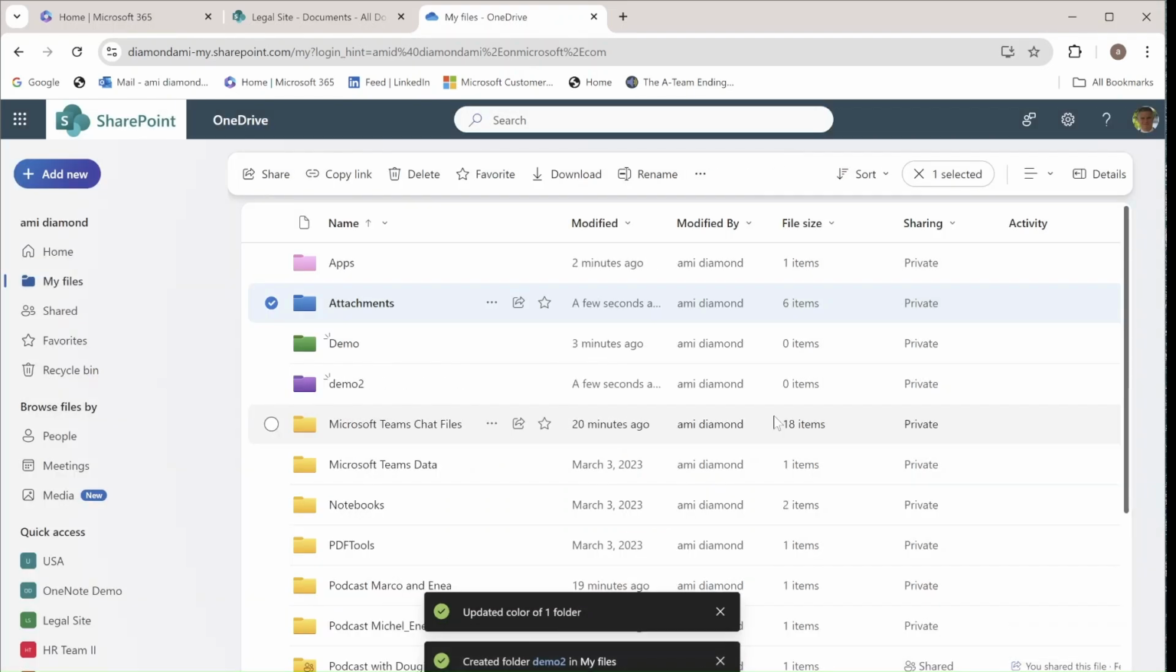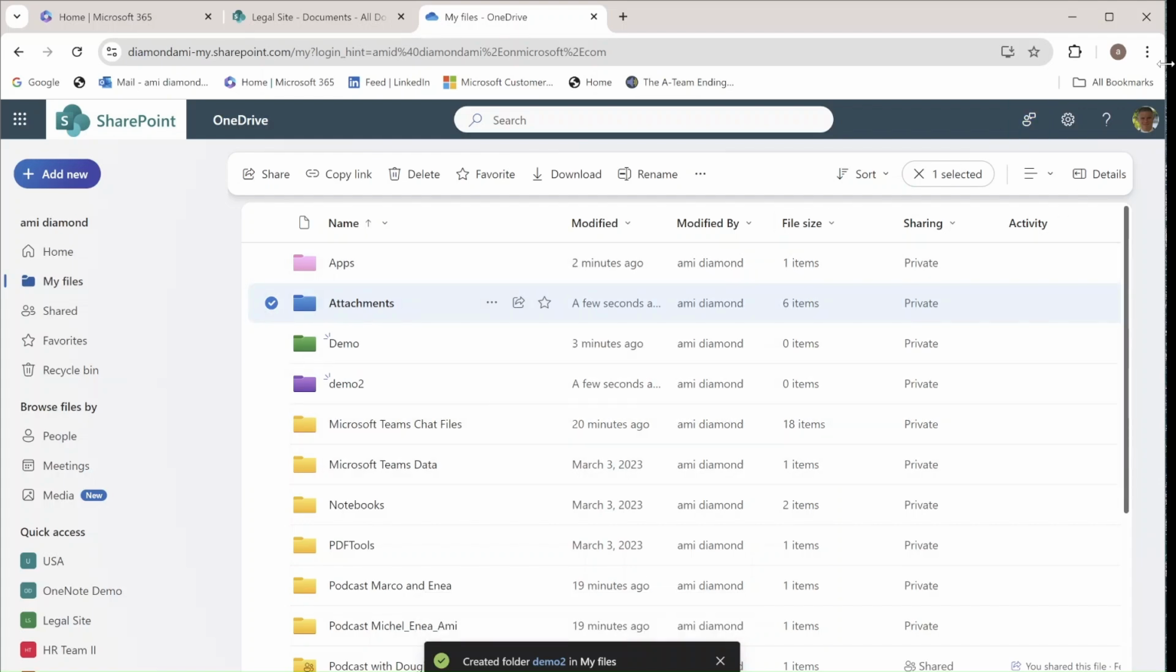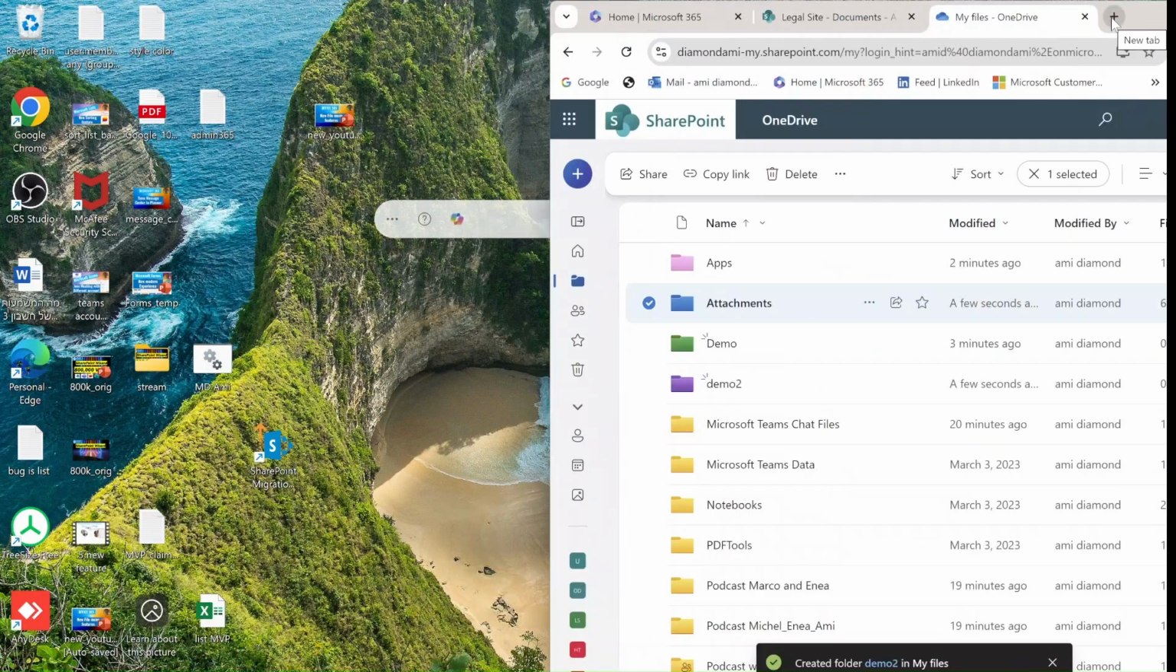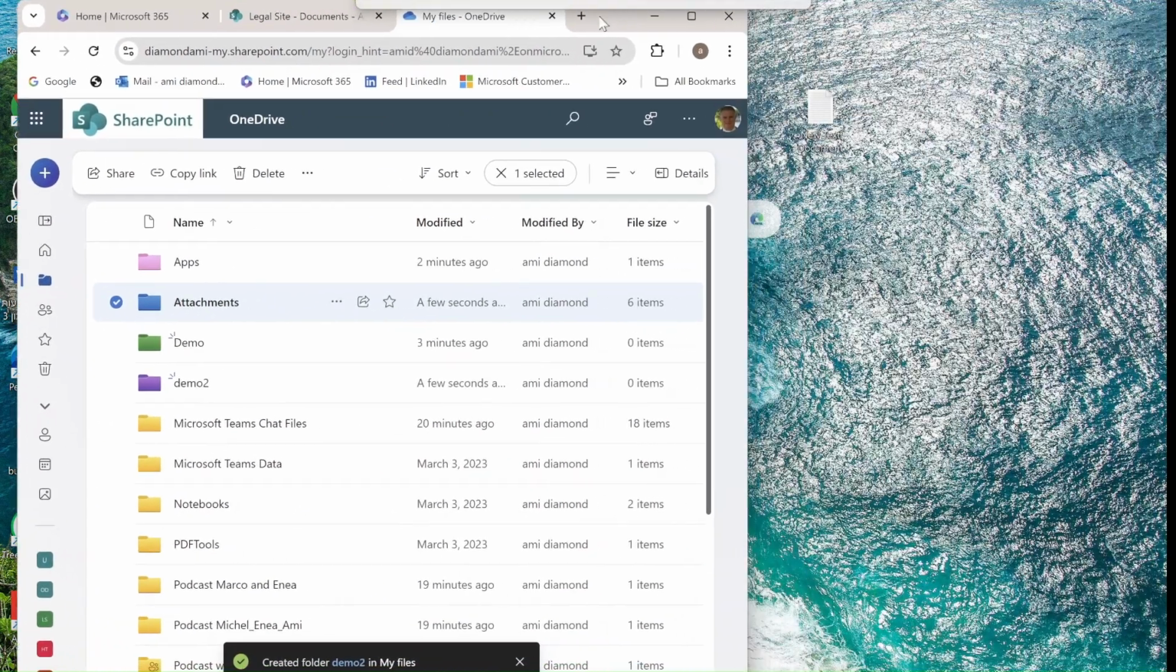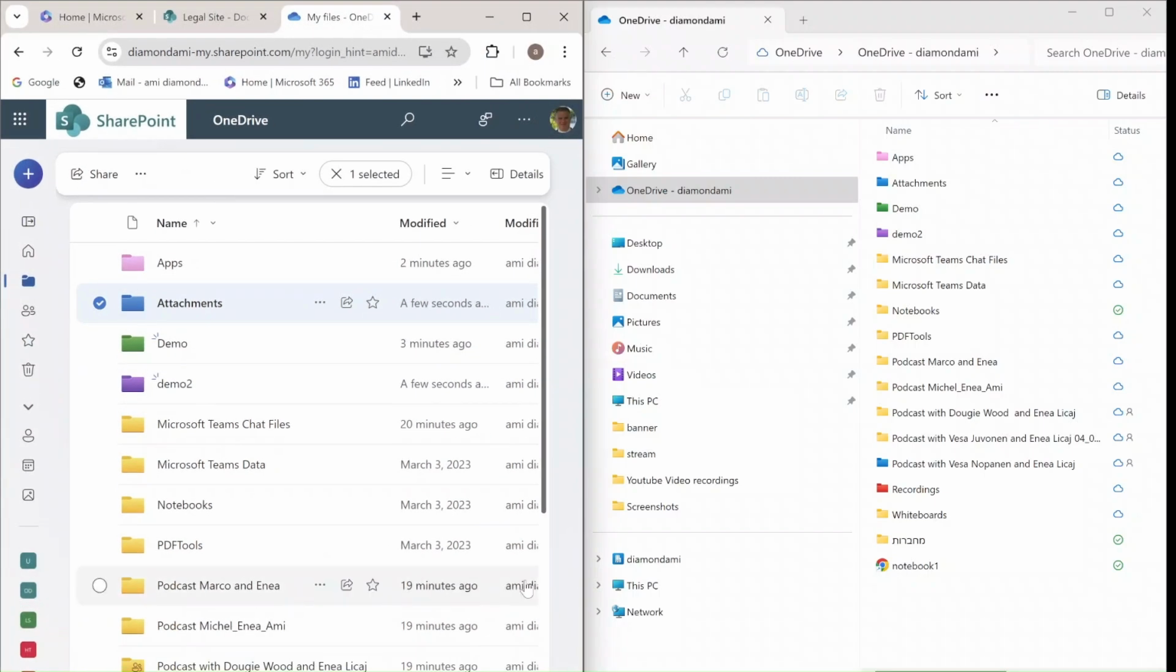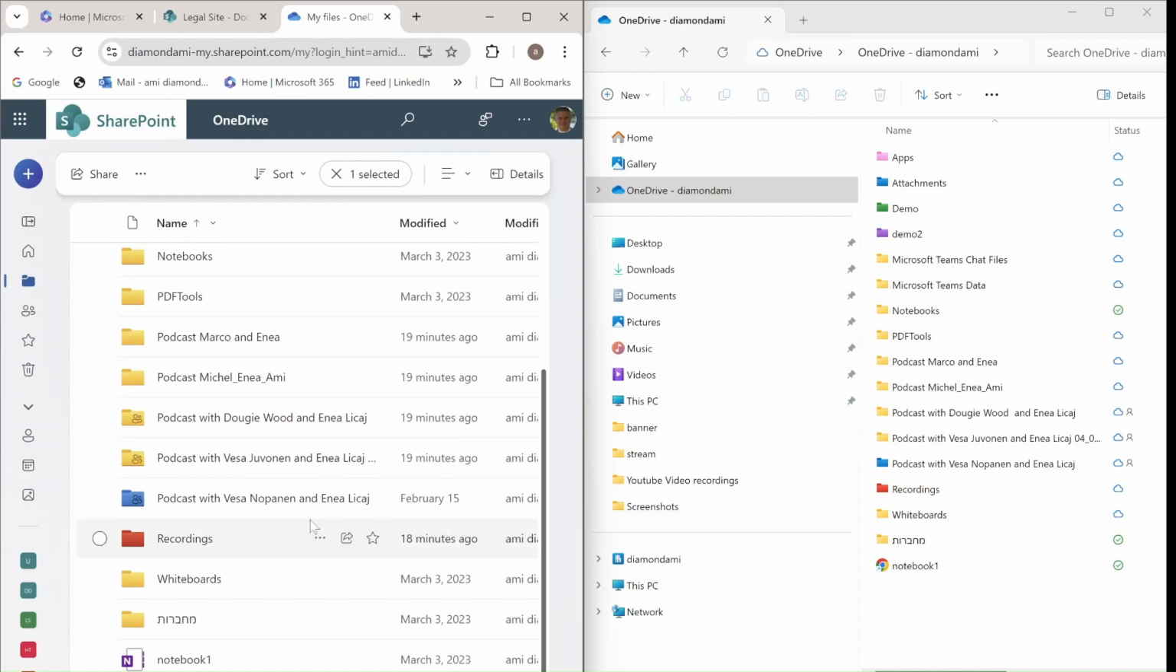So now it's possible that these colored folders will also show in the OneDrive synced on the desktop. Let me show you how it looks. I'll take this and set it to one side of the screen, and on the other side I will show the Explorer. On the left we have OneDrive Online, and on the right we have the Explorer sync experience. You see the app is pink, the demo is green, the demo 2 is purple, and accordingly, for instance, podcast with Vesa is blue.